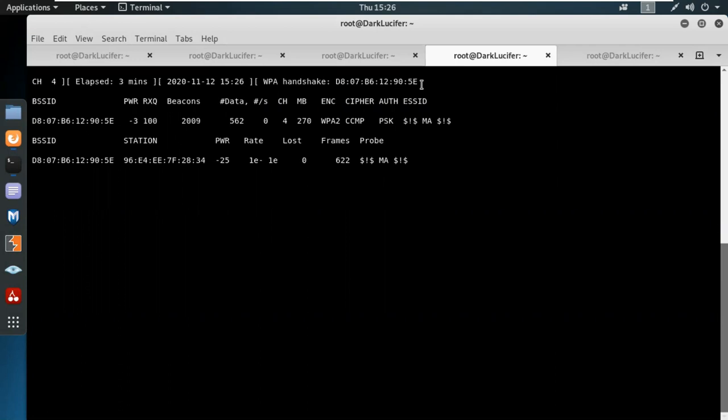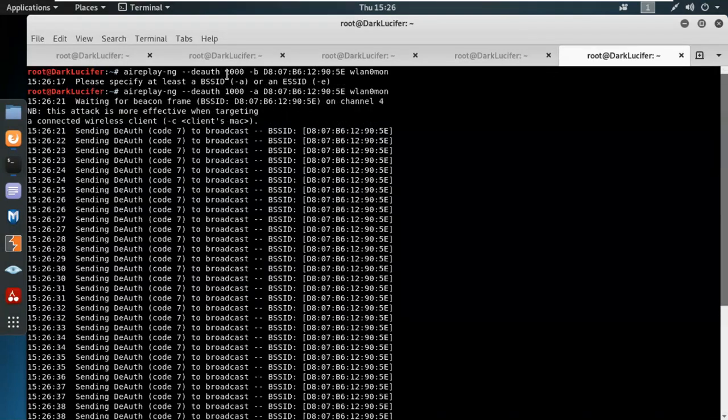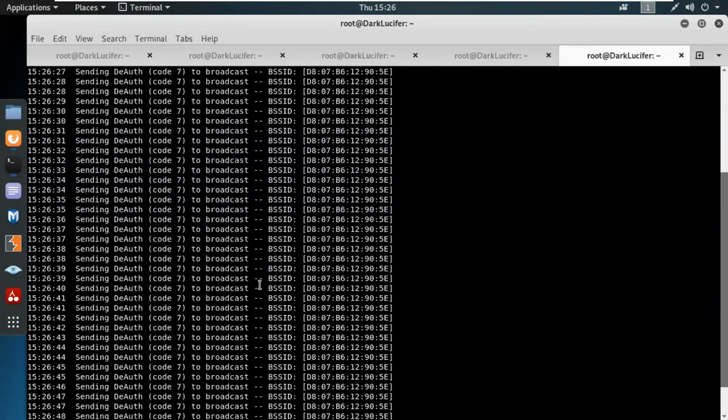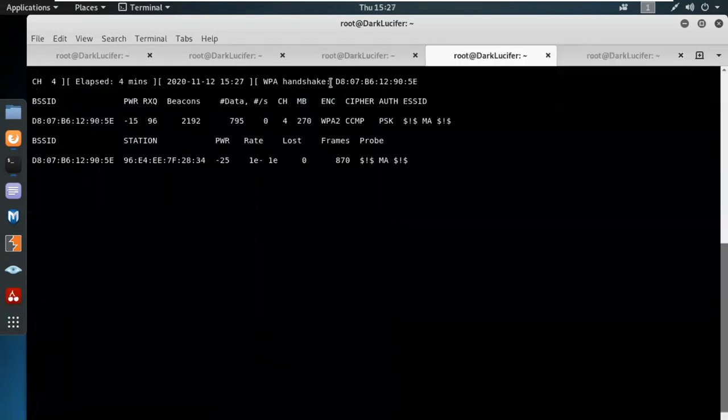You can capture the WPA handshake easily. You can see the deauthentication packets will be sent until it reaches 1000 packets. So you can use 100 or 50 packets. It's not necessary that you send 1000 packets, but the legitimate user should be kicked out. And over here, when you simply capture the Wi-Fi signals, you will see something like this on the screen.